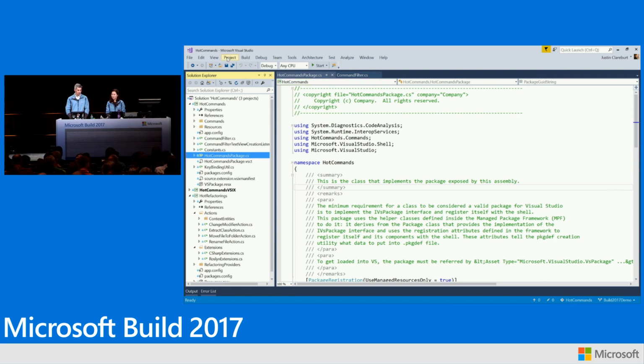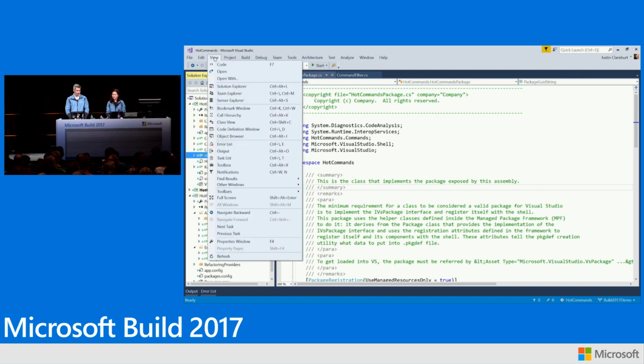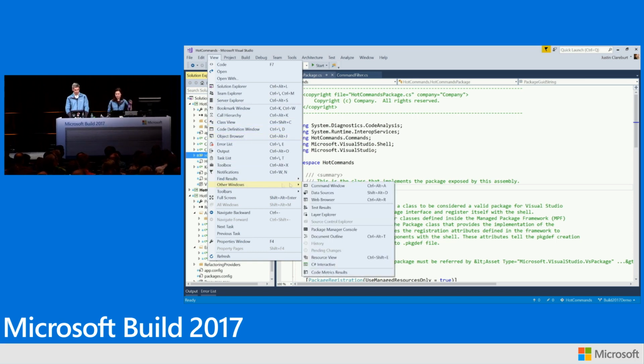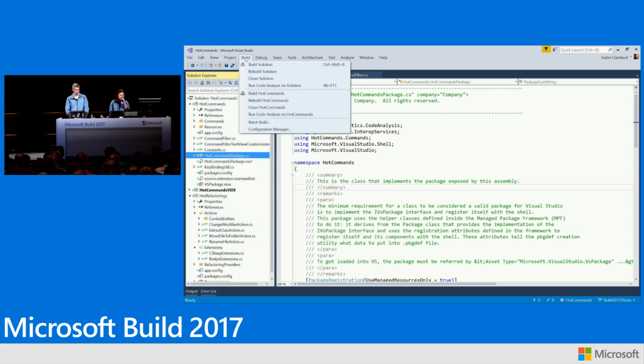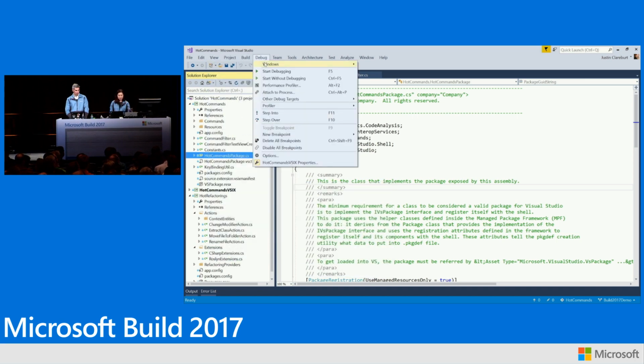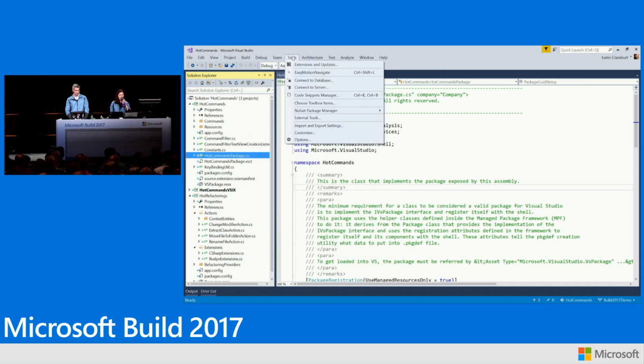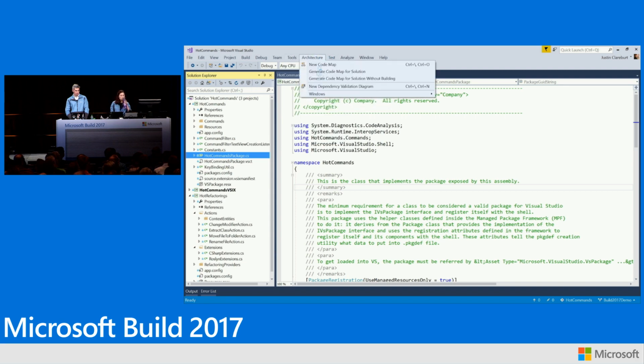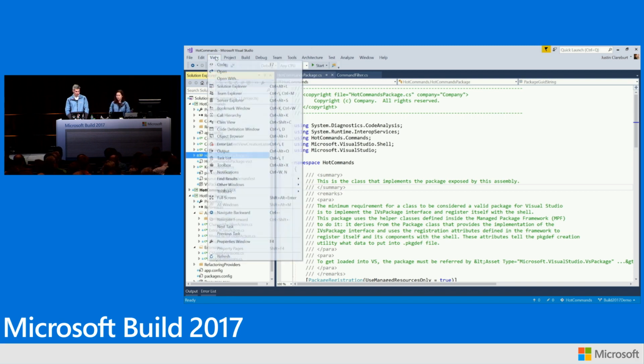Well, I'll draw your attention to the menu bar. Here on the View menu are a lot of the main tool windows that you might use in your everyday, but also pay attention to the other windows, which has a few more. You'll find windows in the Debug menu and in the Test menu and in the Architecture menu. So you might need to go hunting for the windows you need. There are a few that I find most useful, and I'm going to talk about those now.